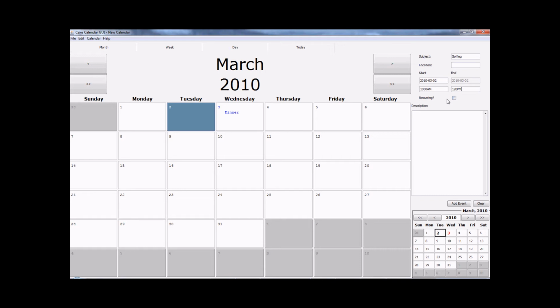Now, as you can see, this is only going to add it for the current day, which is of course the 2nd of March. We want to add this as a recurring event, which means it will occur more than once in a certain time period. To do that, you got to click the recurring event box. Now, there are several ways we can do this.